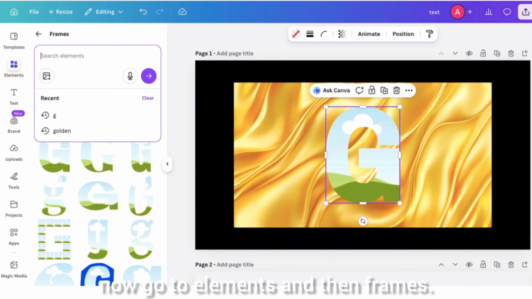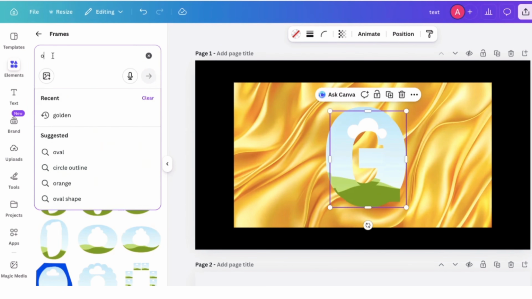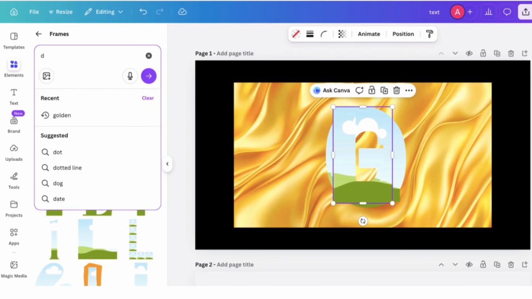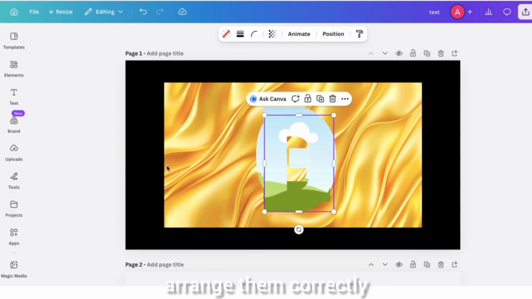Now go to Elements and then Frames. Here, one by one, choose all the letters. Arrange them correctly.